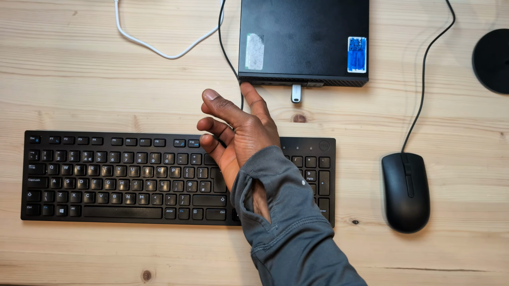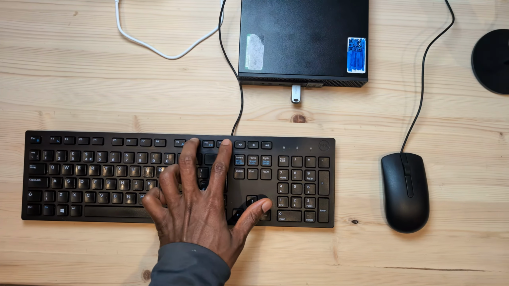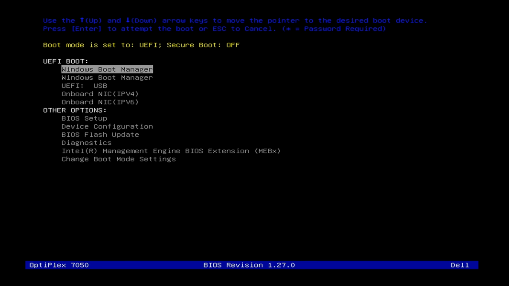So I'm going to turn my power on. I'm going to just press both of them. Just keep pressing until I get something on screen. There we go. That tells me my system is booting into my boot menu and I can go ahead and install stuff from this memory stick.